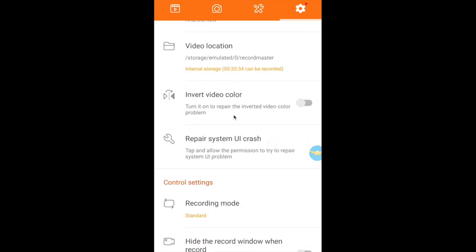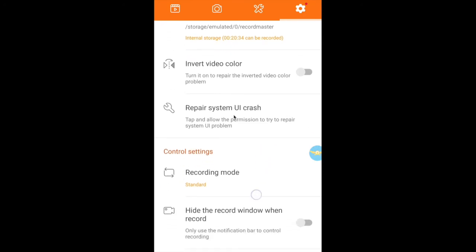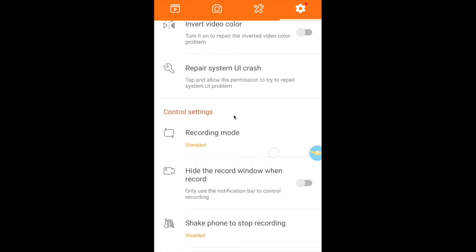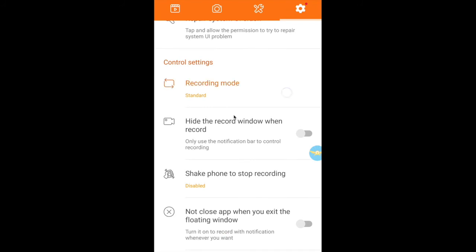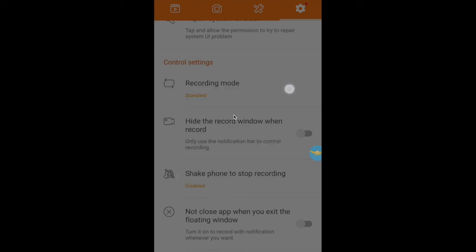Video location, where it stores your video. You have the invert video color, repair system UI crash. I don't worry about all those. Recording mode, standard recording mode. You have basic recording mode, which doesn't support pause and is more stable. You can see the settings there. I definitely want to pause a video when I'm recording it, so I always prefer the standard.